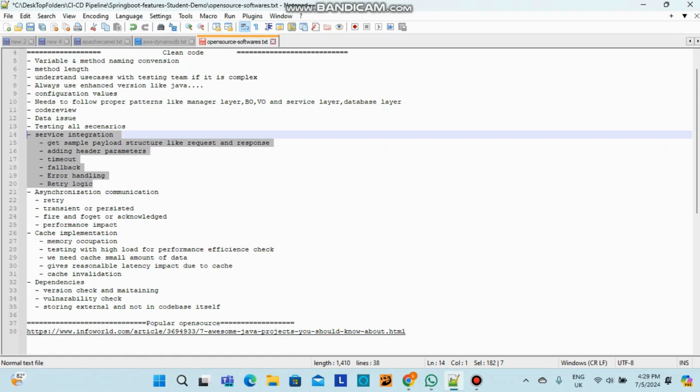And for performance impact, we need to check properly and test high throughput, and see how the response is coming. We can go to the monitoring tool and check how the APIs are responding, what the latency impact or latency time is, and whether it really reduces the latency or any latency impacts are happening.